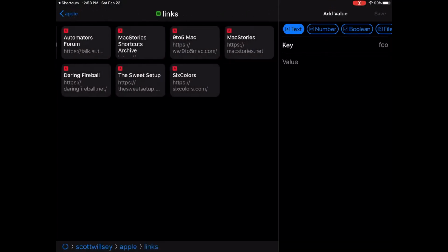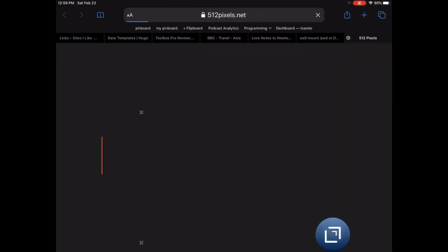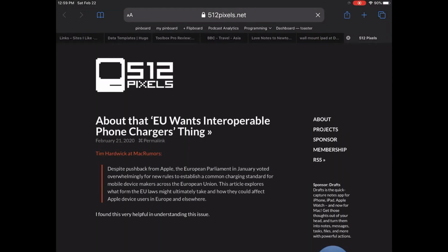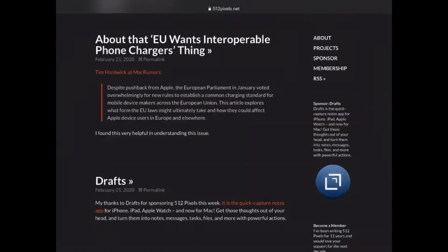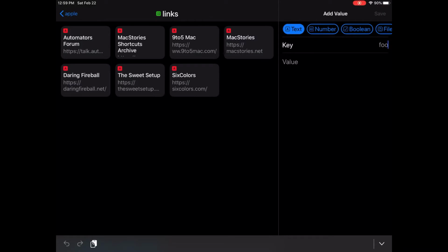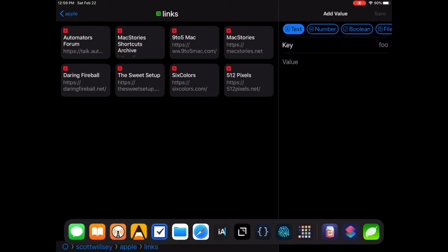So now I'm going to add a link to Apple. Let's add Stephen Hackett's 512pixels.net. So I grabbed the URL. I'm going to DataJar. I'm going to add 512 Pixels. There's the URL. I'm going to save that. So now that's another link inside DataJar.